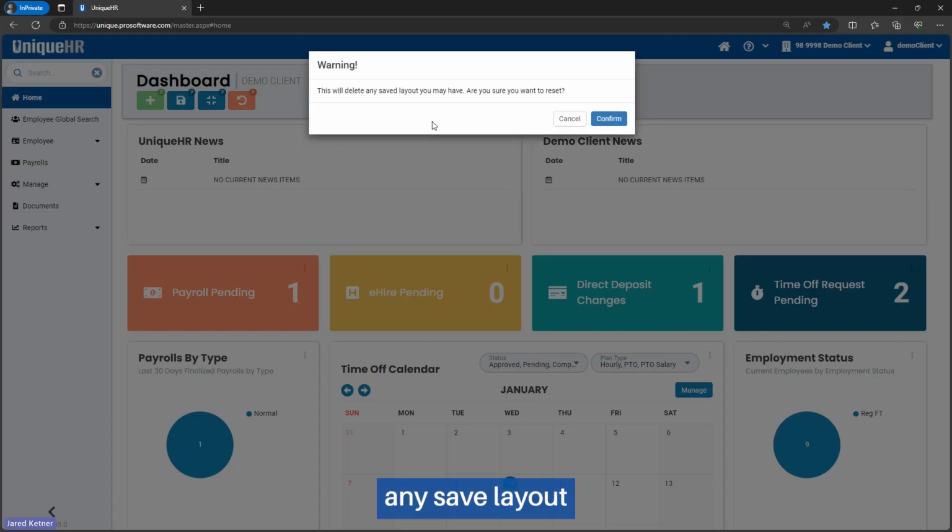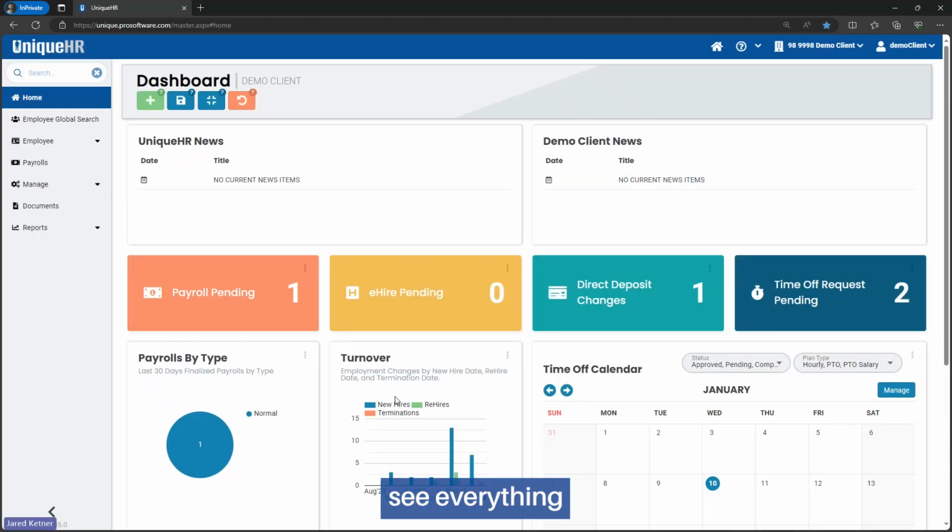And it will delete any saved layout you have, and it gives you a warning there. I'm going to go ahead and confirm, and you'll see everything just pop back to the way it was when we first opened the dashboard. There are a few other things I do want to cover on the dashboard here before we jump into the employee section.